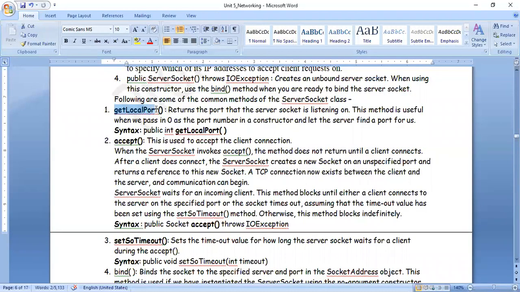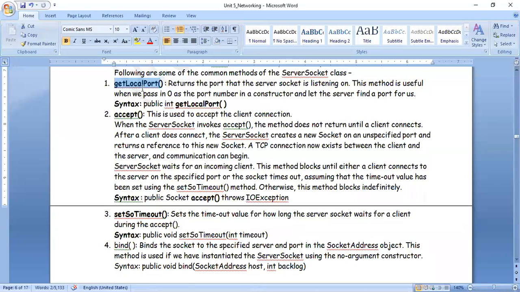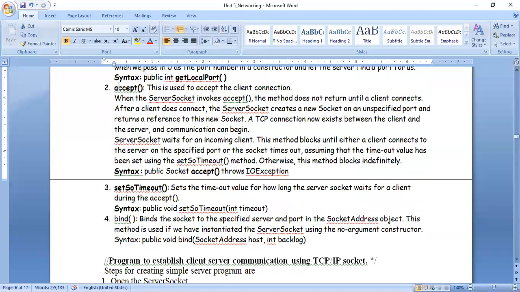The first instance method is called getLocalPort. It returns the port that the server socket is listening to. So simultaneously, a server may listen to multiple ports also, to process multiple requests. Even it can listen to one port for multiple requests. So in that case, we want to know which port I'm using. Through the program, we can make use of getLocalPort.